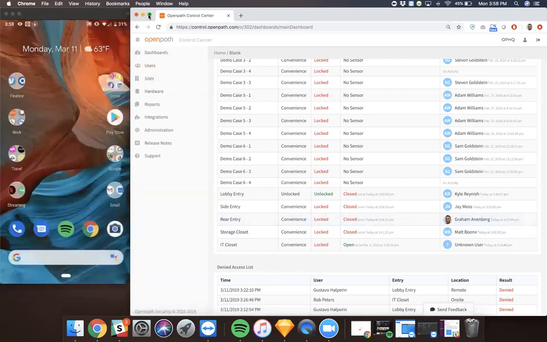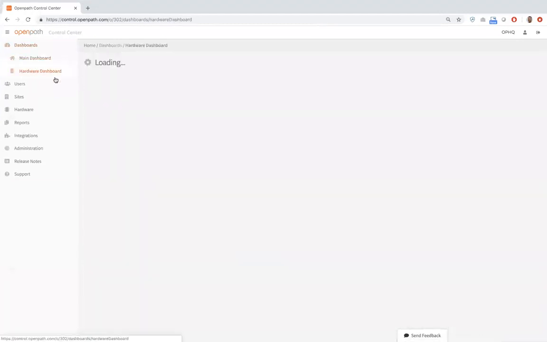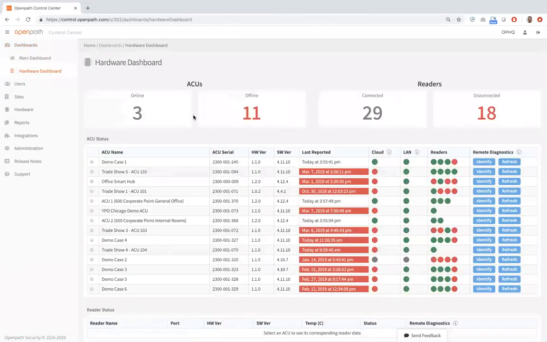So to continue on, we also have our hardware dashboard. So while you can see everything happening in real time from the software perspective, we also are able to monitor all of the hardware from the cloud. So if we look at this, for example, you'll see a lot of items offline as well as online. We have a lot of different pieces moving here.